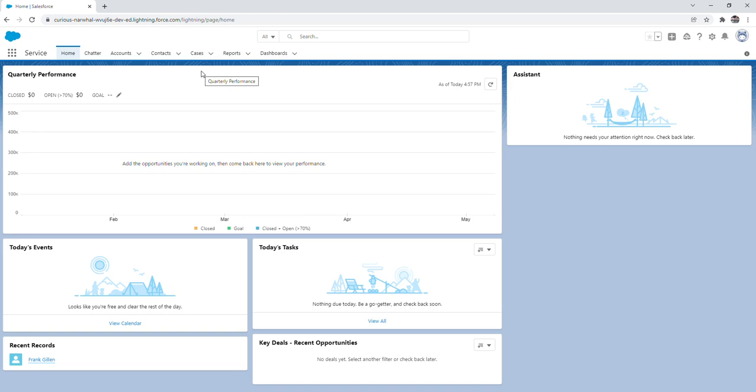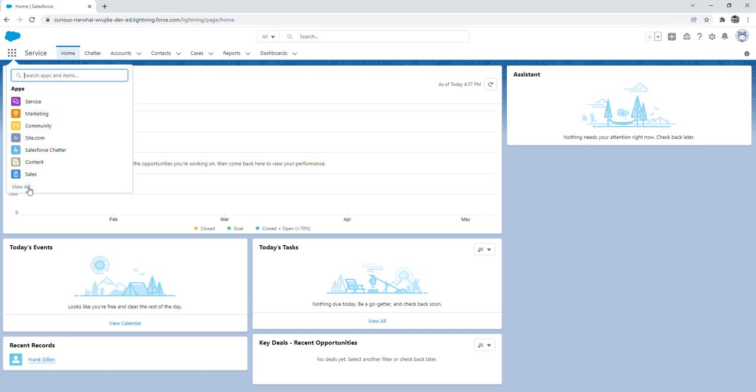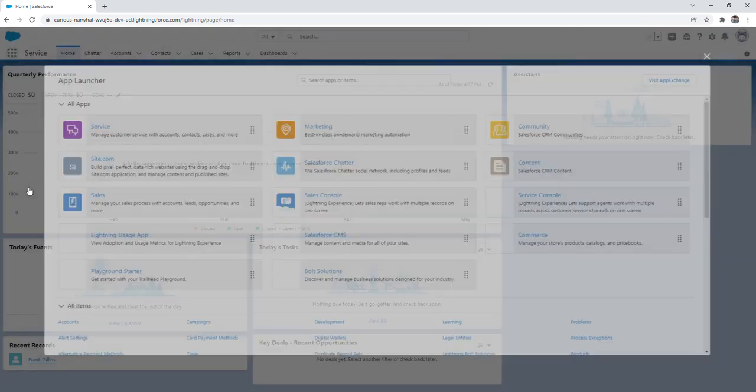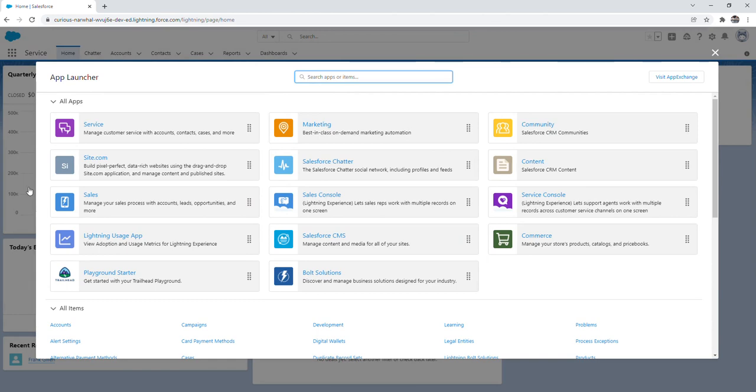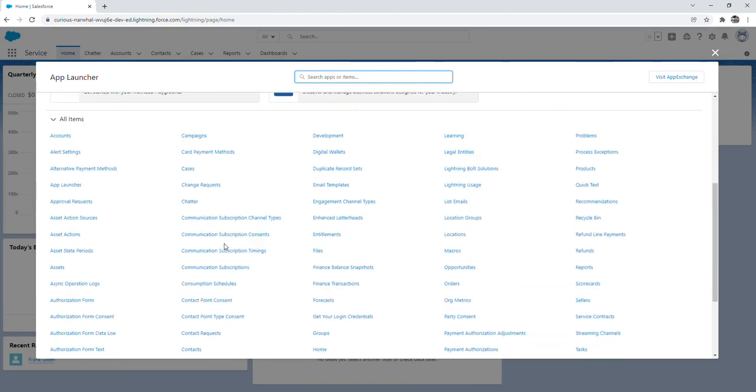In addition to accessing applications via the app launcher, you can also click on the View All link at the bottom of the list. From here, you could see that it gives you all the various applications, but if you scroll down to all items, you'll see that it not only lists applications, but it lists all of the objects that a user is able to select. So I'm just going to exit out of this.